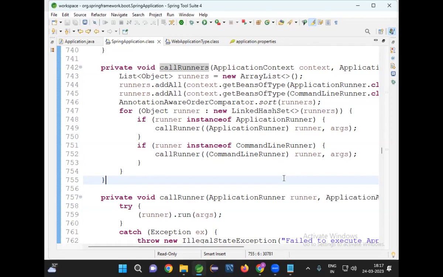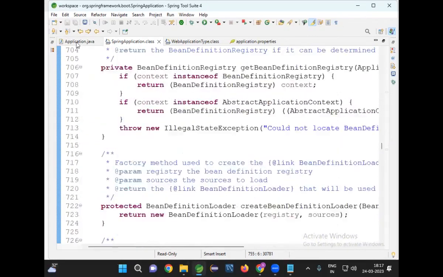How many types of runners are there? There are two types of runners available: one is the application runner, the second one is the command line runner. In tomorrow's session, we will see how to work with the runner concept, and I will give you some real-time use cases where we will use a runner in our projects. Getting my point? Yes.